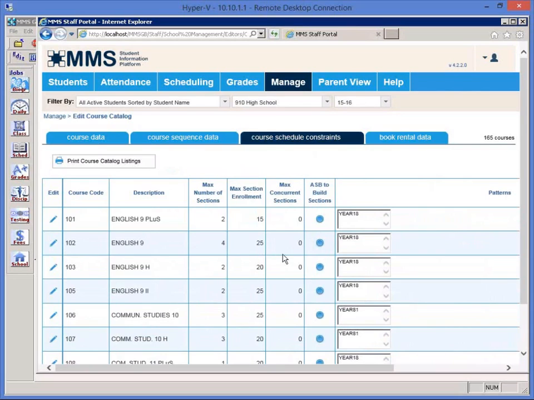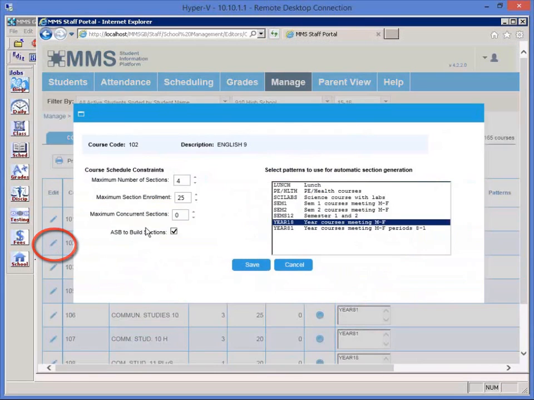If I want to edit one of these courses, all I need to do is click on the Edit button on the left, the little pencil. It's going to bring up the course, give me little spinners that I can use, or I can just type in. And if I hover, for things like the number of sections, I can actually go up to 999 sections. But you can set your maximums, concurrent sections, and so on, and whether you want Automated Schedule Builder to build. The check here translates to the dot here.